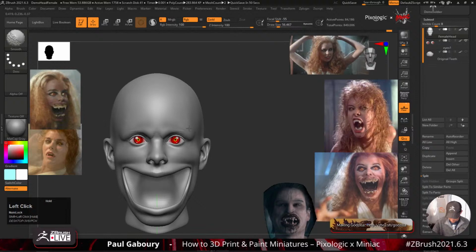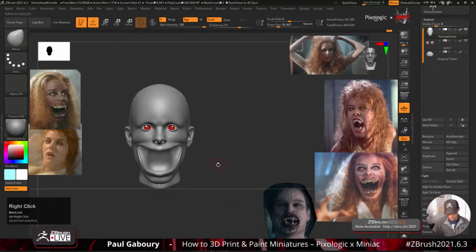And again, the beauty of why I like to work in subdivision levels is I can move up and down subdivision levels and really change the appearance of her a little bit. Okay?